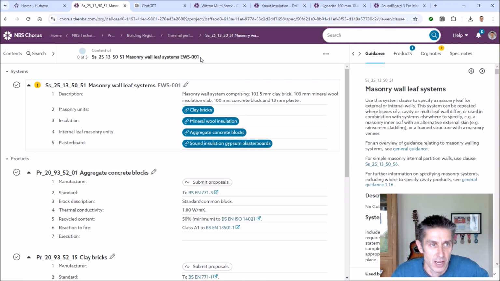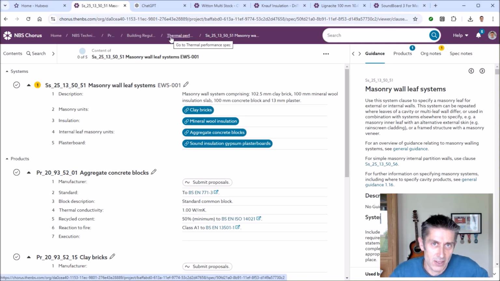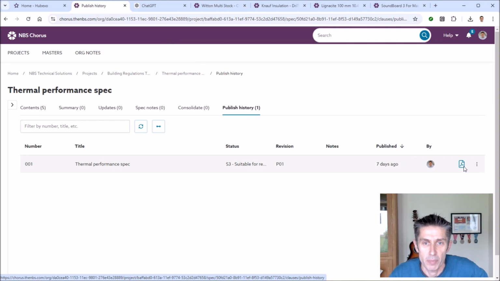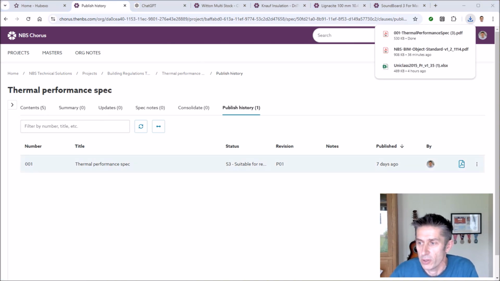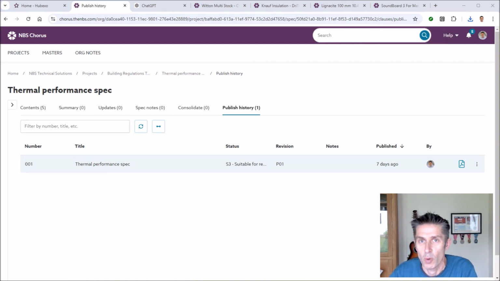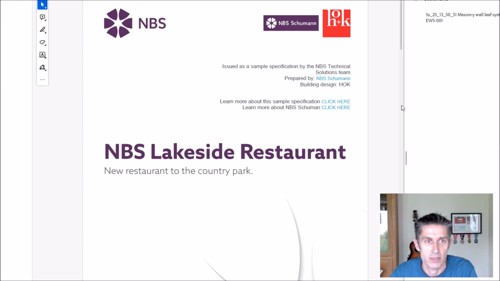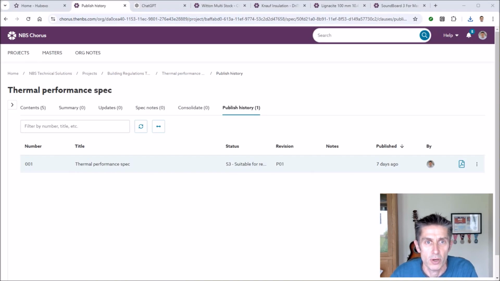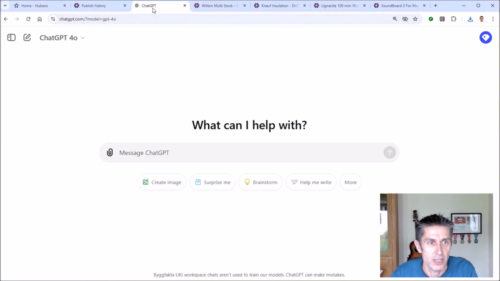So that AI can see this, I've got a little PDF there, and the PDF is no different than what you'd normally see from traditional NBS specs. If you have a little scan through, it's just the content in PDF form. So what I'm going to do is jump across to ChatGPT now.